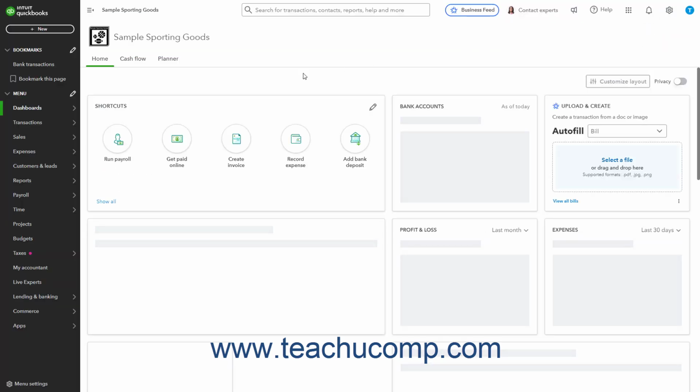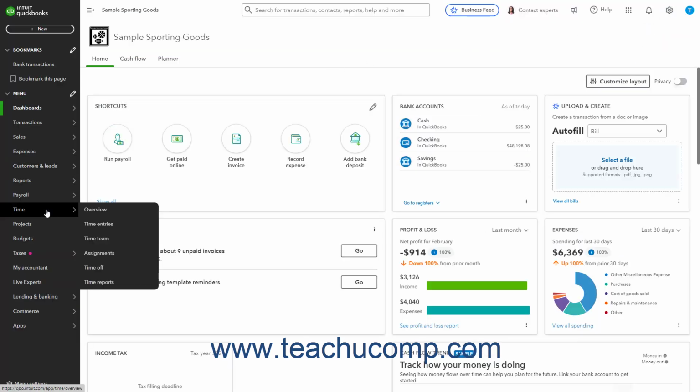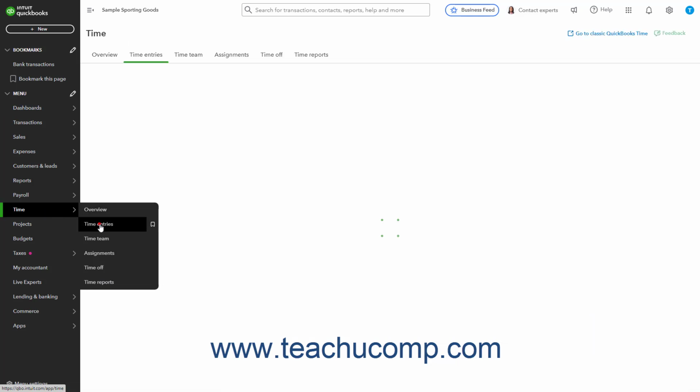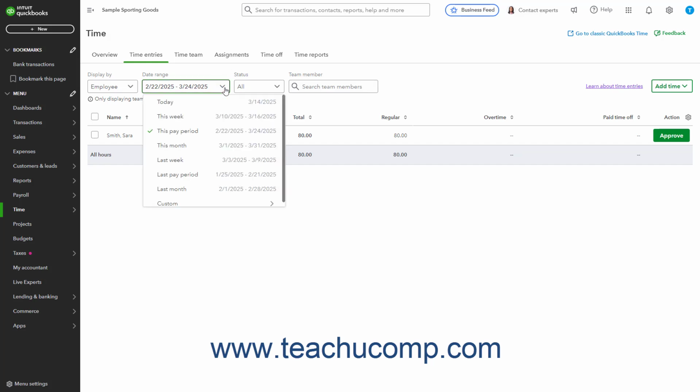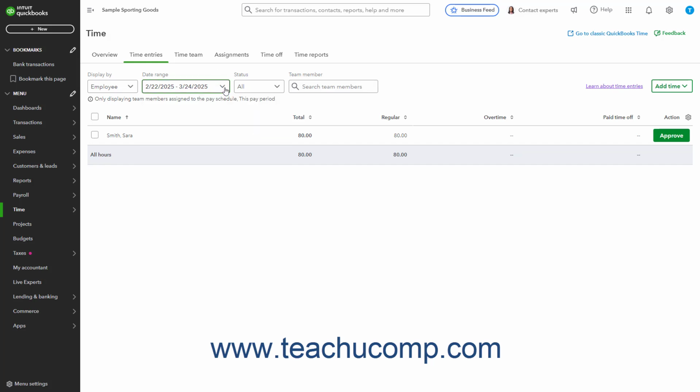or hover over the Time command in the navigation bar and then click the Time Entries link in the side menu that appears. In the Approve Time window that opens, time entries from QuickBooks Time for the selected date period and approval status appear, totaled by person. To change the date range if needed, select a choice from the Date Range dropdown. To change which time approval statuses appear, select a choice from the Status dropdown.